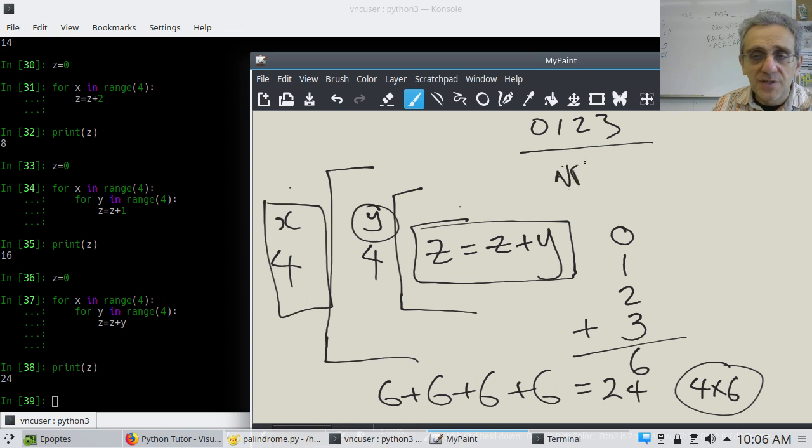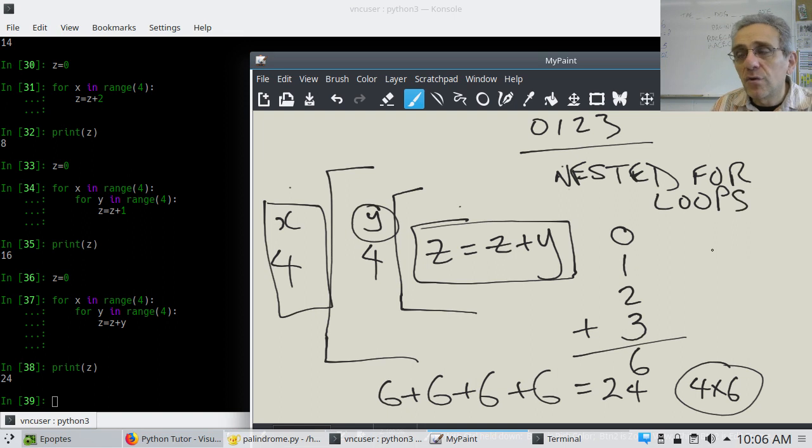Okay, so I want you to also make note of that word, nested for loops. That means when you have a for loop inside of a for loop. Okay? Let's try another one.